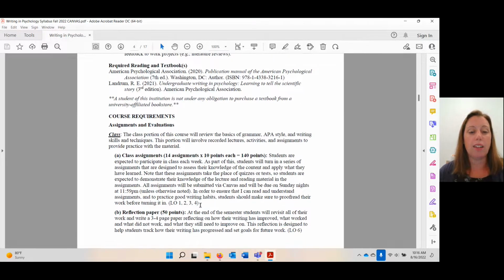In terms of textbooks, we'll be using the Landrum textbook as well as the APA manual. The APA manual you'll need for several classes, so go ahead if you don't already have a copy and purchase a copy of that. Because this is an online course, it's particularly important that you have the textbook, so you'll get a lot of information from there.